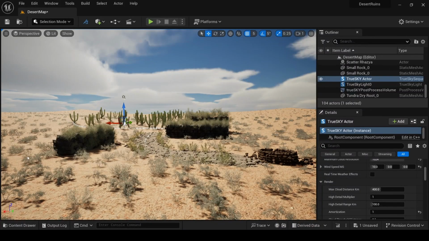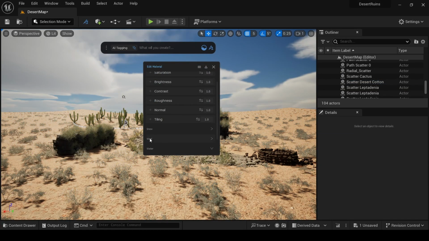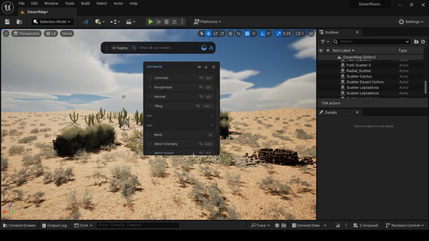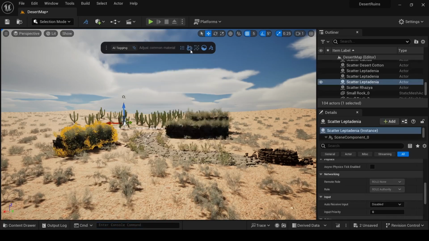Now we have wind affecting the clouds. We need the wind to now affect the foliage in our scene. This is dependent on the asset used, but almost all Megascan foliage will support wind movement. Click on the foliage in the scene and bring up the Dash toolbar, and then we can select the material editor. Here we have a wind section and we can quickly adjust the wind strength, and wind is now affecting our foliage. We can do this now for all of our scattered foliage across the scene.